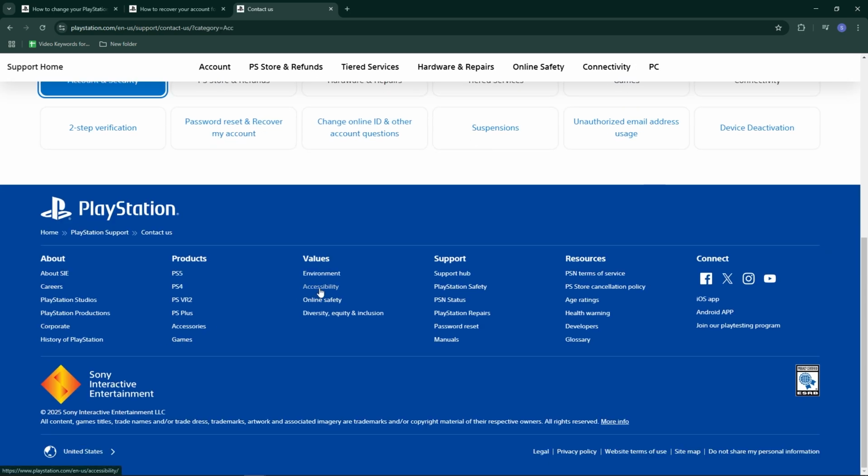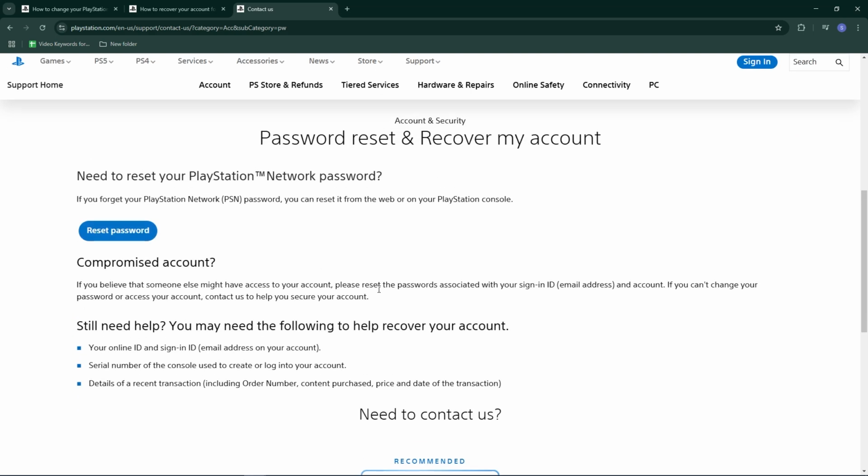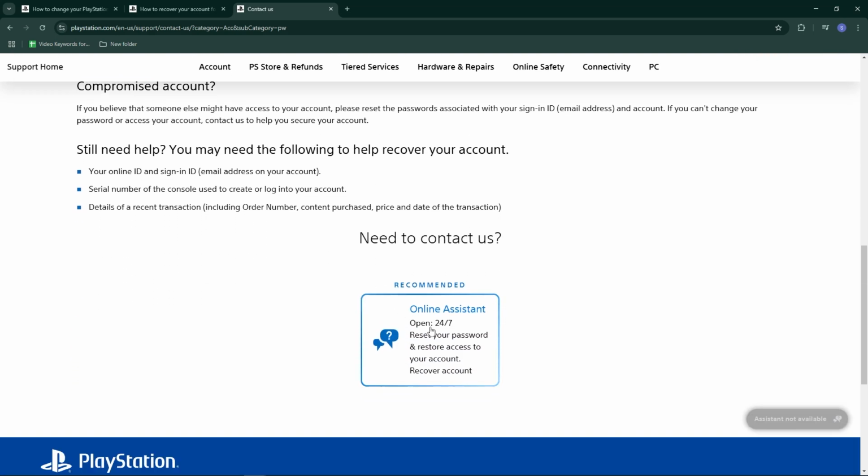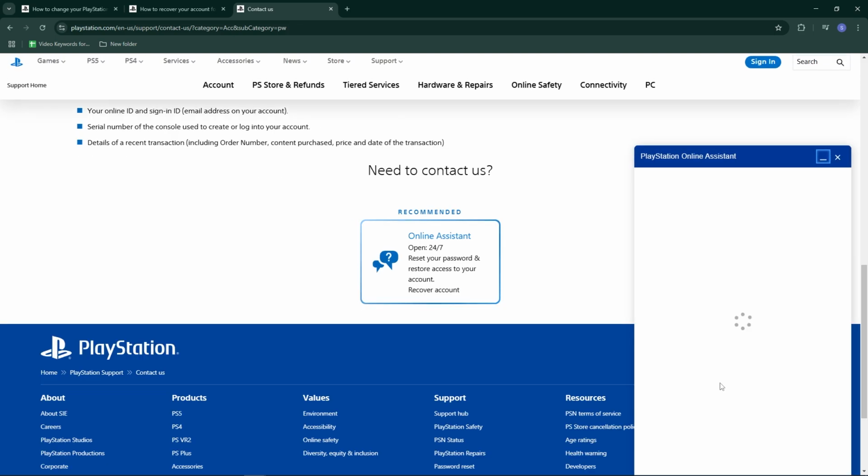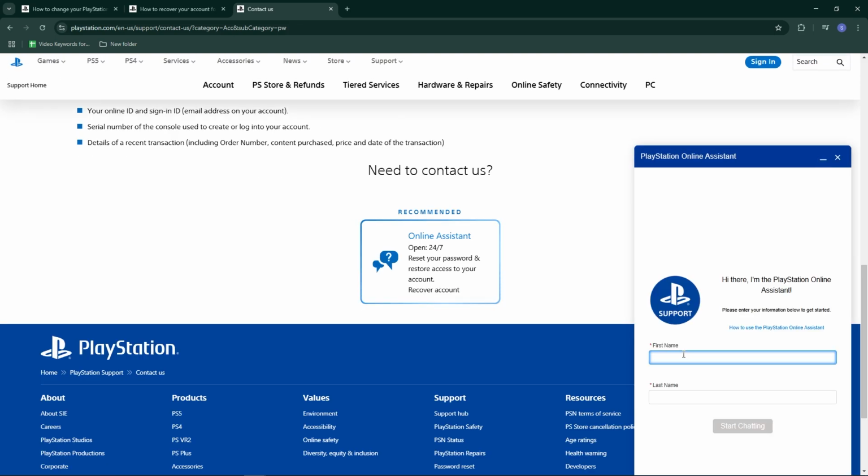Once connected to a PlayStation representative, provide as much information as possible, like your PSN username, last four digits of your credit card linked to your account, any previous transaction details. If you remember your date of birth, provide it as well. The more details you can provide, the higher the chance of recovering your account.